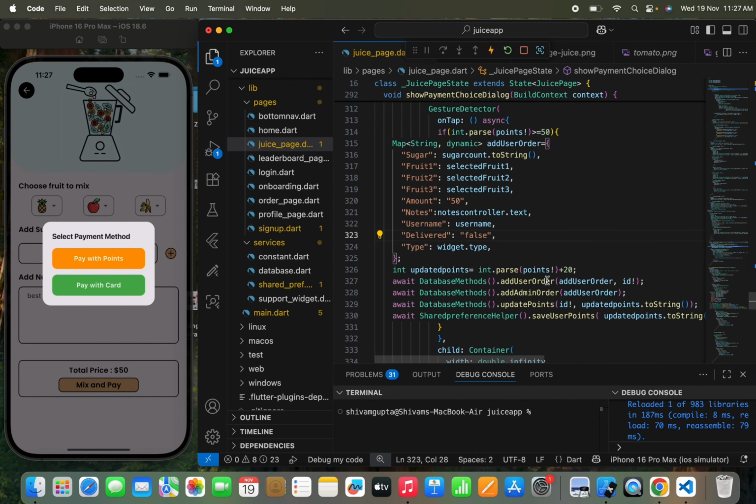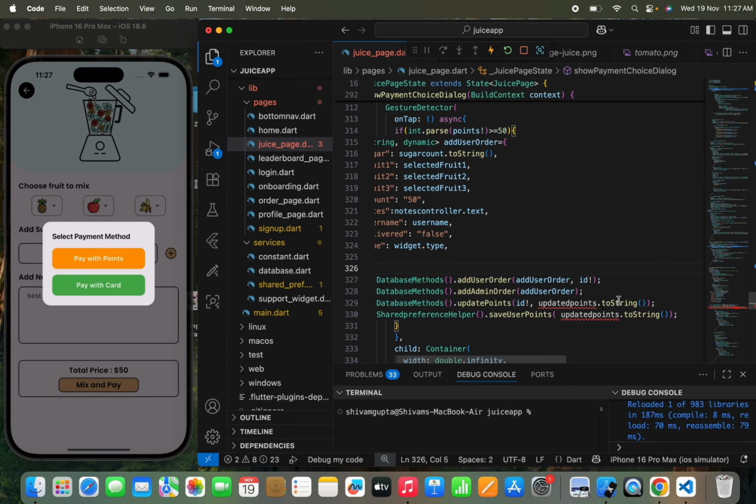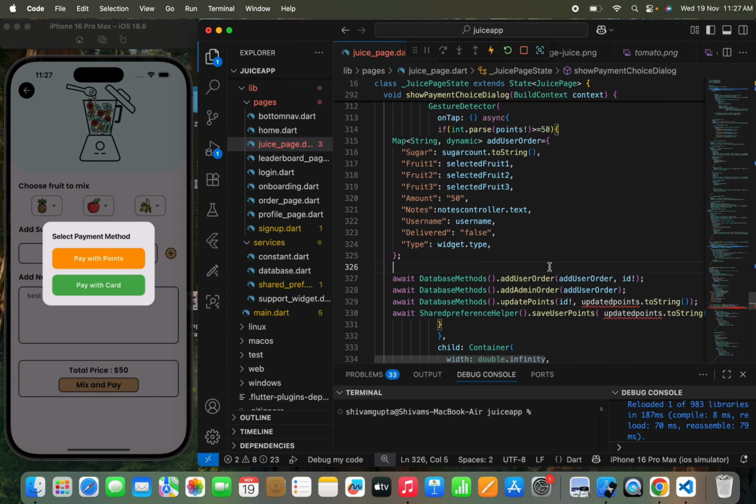Now here you can see that this is the map that we have created, and we need to just update the points. We don't need to update the points because we are going to only award them a point once they pay through the payment gateway, right? So I'm going to remove this points thing. Rather than this, I'm going to deduct how many points, like 50 points, from what they have in their account, right?